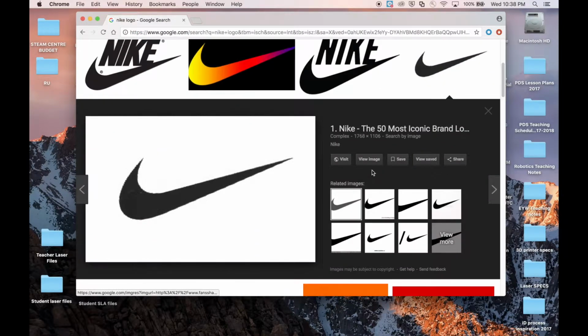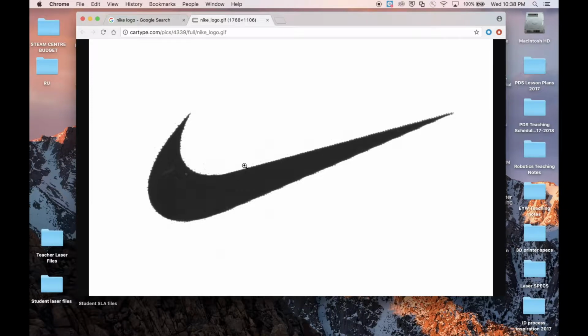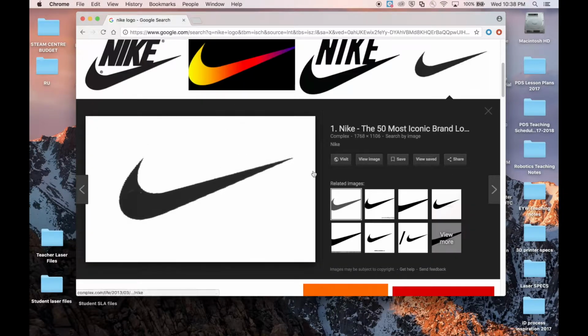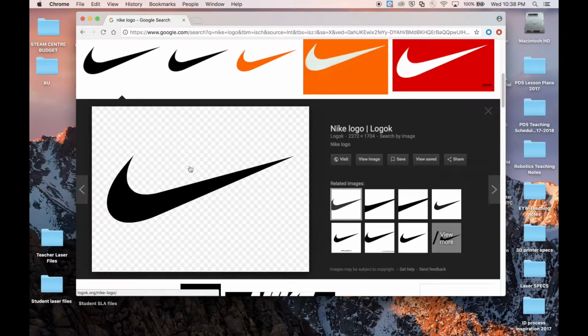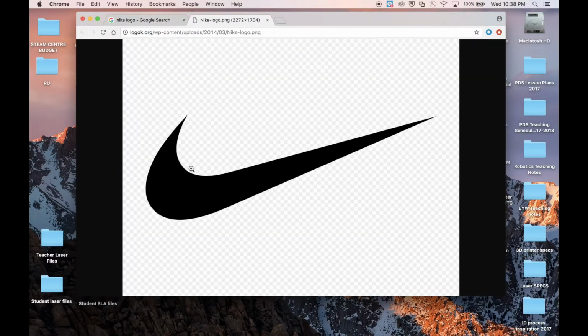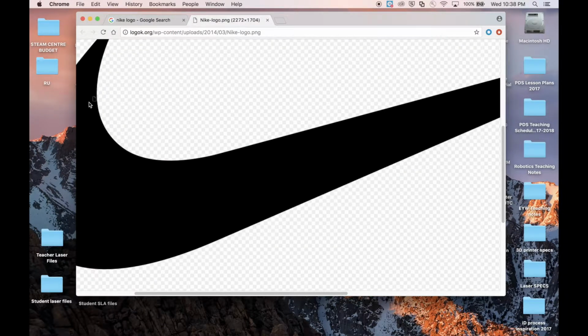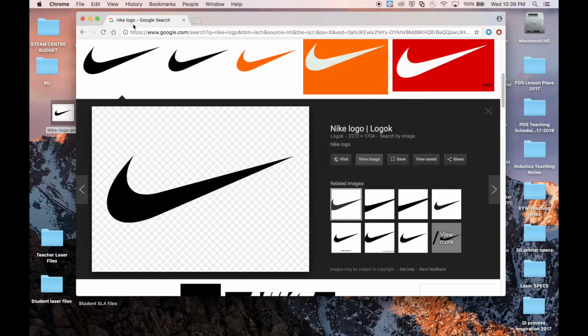So let's open this up, and that looks a little grainy, and that's not going to work. So we're going to X out of this and search for a better image. That one looks great. No background, very big. Yep, that's perfect. So we're going to drag and drop this over to our desktop. Then we'll X out of here because we don't need this anymore.